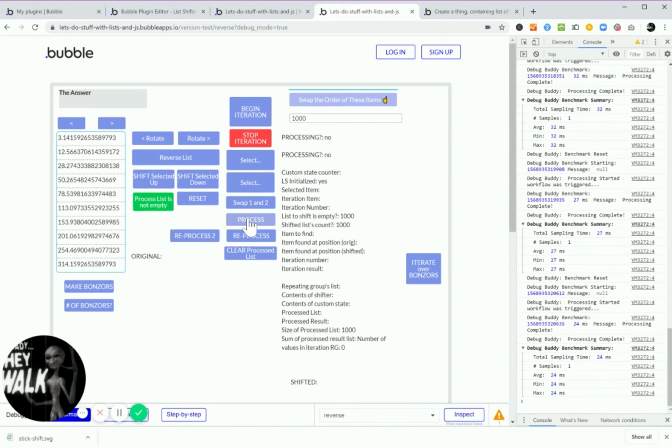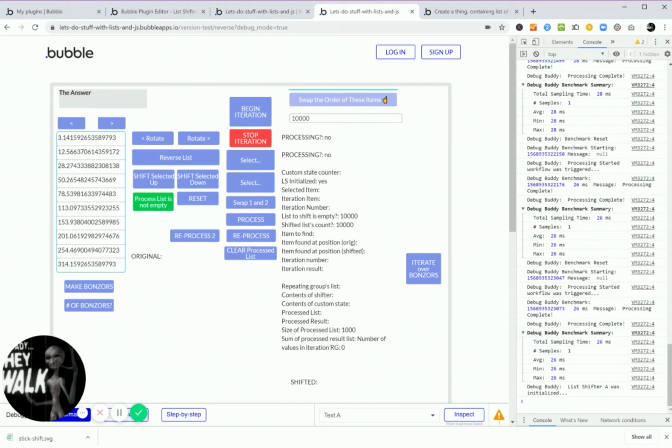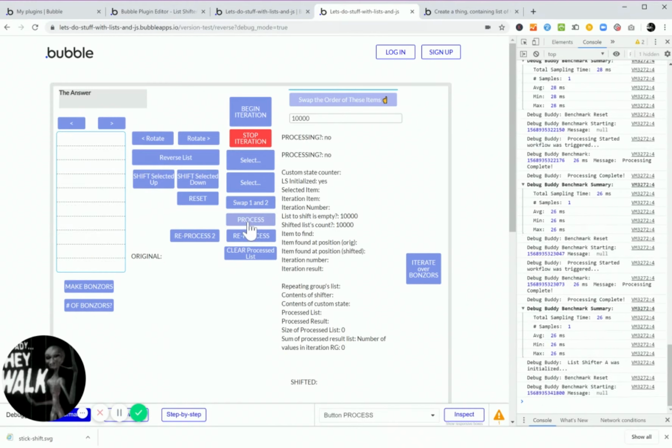And I've got a big honking computer, but you're going to get similar performance on a lot of things. You can see we can do 1,000 computations in just 26 milliseconds. Totally awesome, right? Let's go up to 10,000 items. Now we're really talking, right? That's a lot of values. Let's see, clear the list and let's process again.